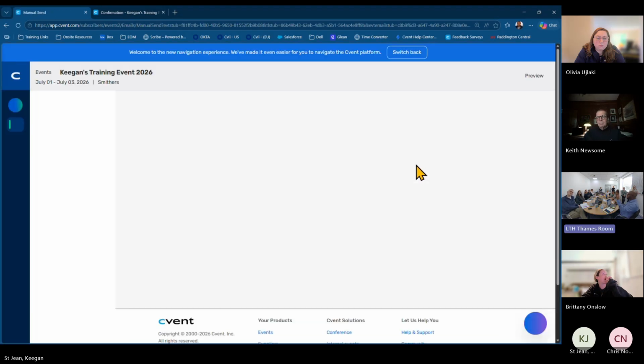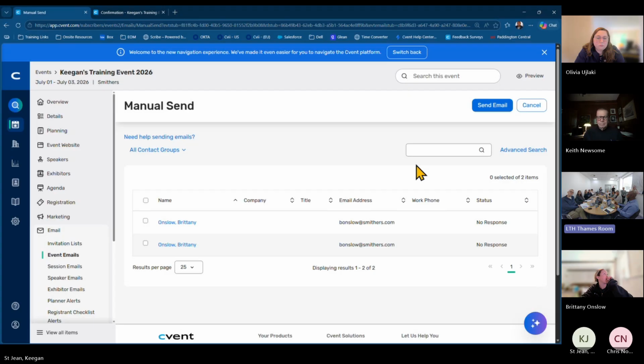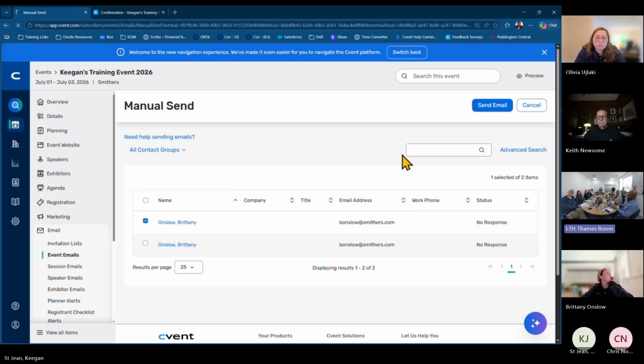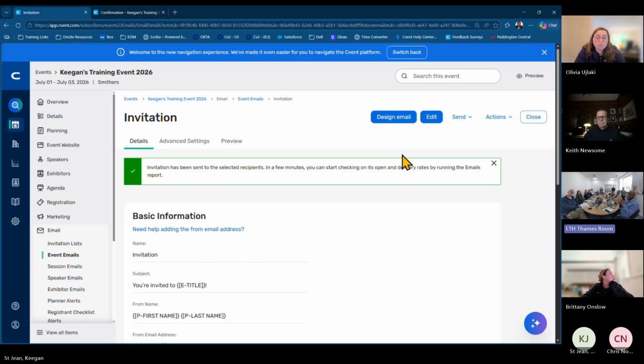It then shows me everyone who is in that status of undecided. I would then select the person I want to send the invitation to, send email, and confirm. Right? That's how you send an email from Cvent.